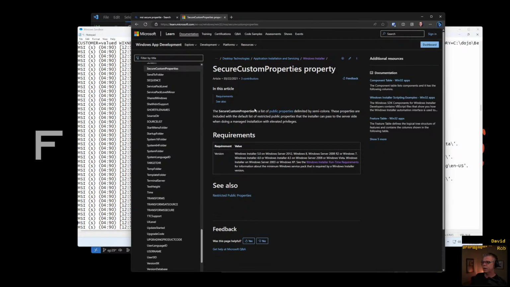This is a special property that is the list of public properties. Don't mind semicolons. Public properties means they're all caps. These properties are included with the default list of restricted public properties that the installer can pass to the server side when doing managed installations with elevated privileges. Managed installations. Interesting. Okay, we're just doing a normal installation, not a managed installation.